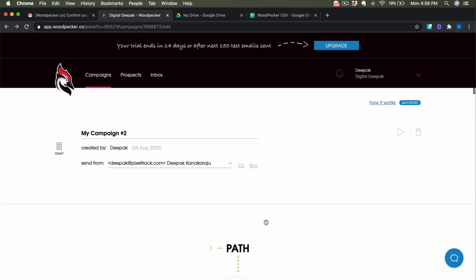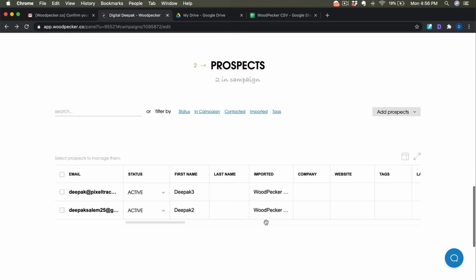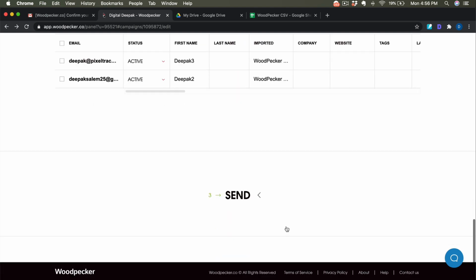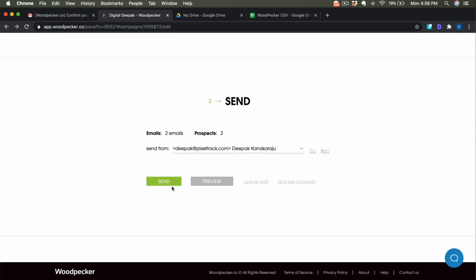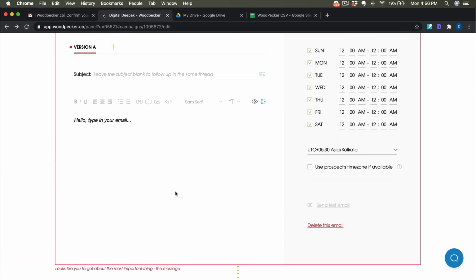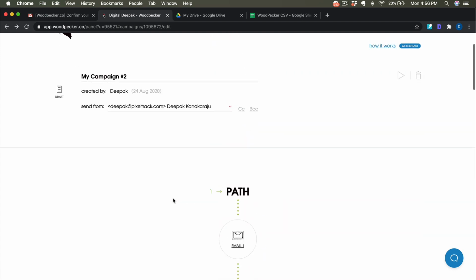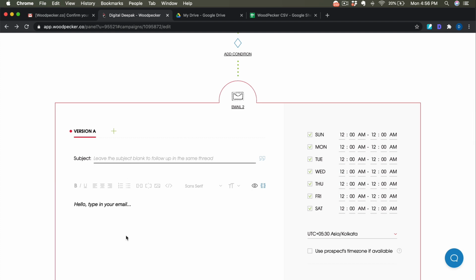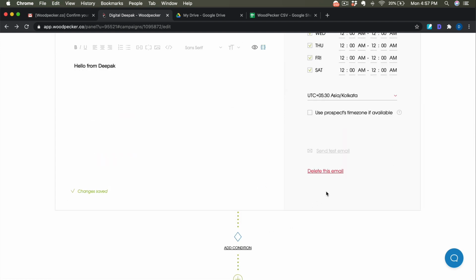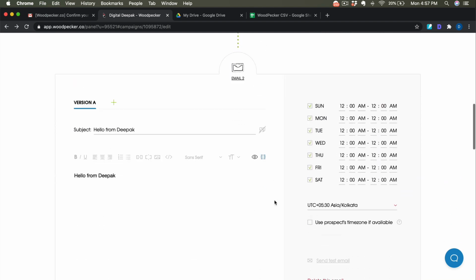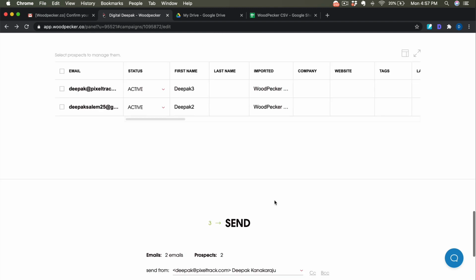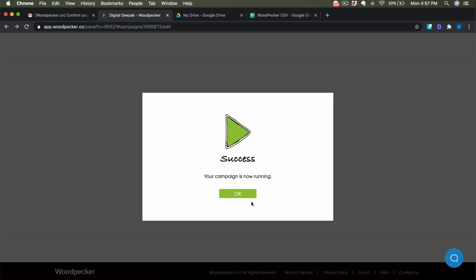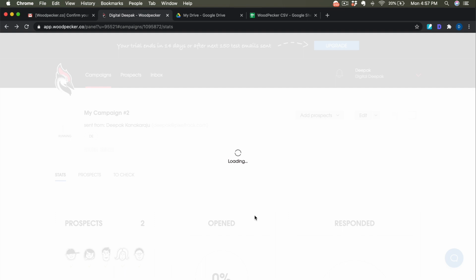Now we have my campaign number 2. I've just put one email, and the next step is to send it out. I'll click on send. It says the email has not been configured, so let's try adding the email again. Hello from Deepak. Just add it once more. Hope this is saved. Click on send. It says the campaign is now running.